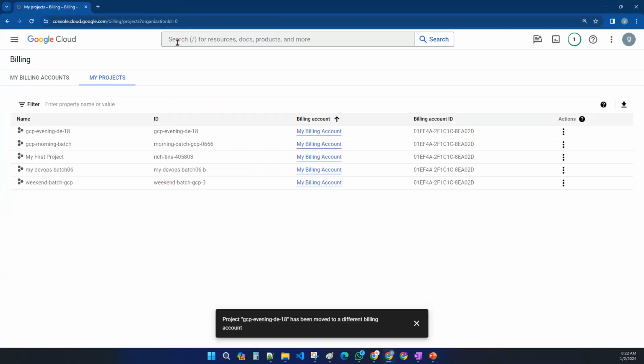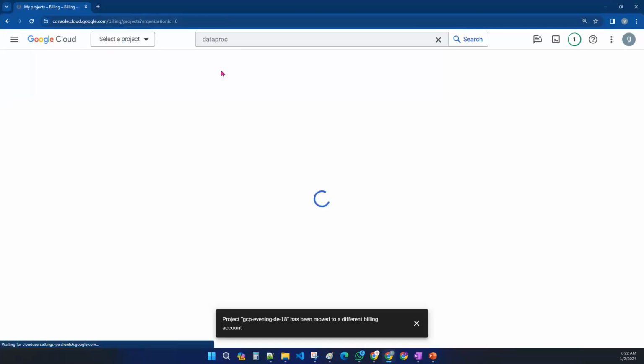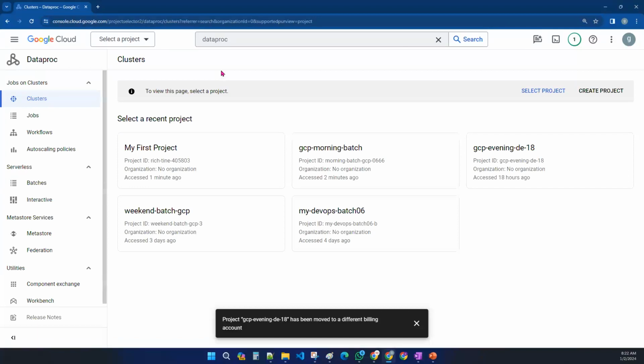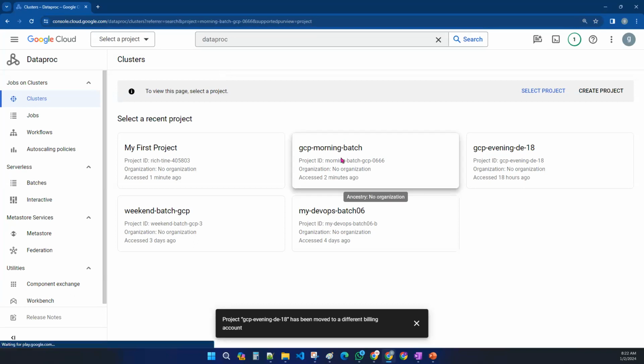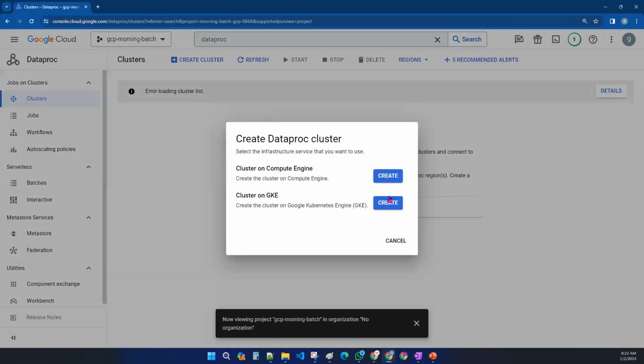For example, Dataproc, let me select. So see here, whenever you wanted to work with any of the services in the GCP, you must select the project. See, I wanted to work with Dataproc. So the very first thing it is asking me is to select the project. I'm going to select this project. Click on create cluster.